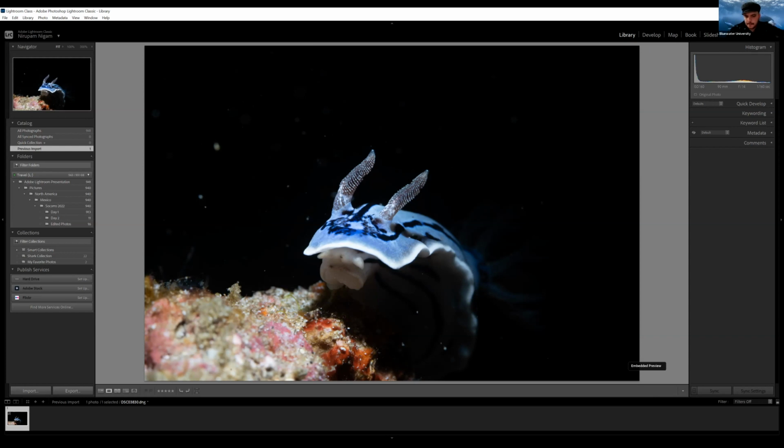If you're ever trying to get a black background, you generally want to start with a black background, and the best way to do that is through snoot photography. So I can show you how I would edit.